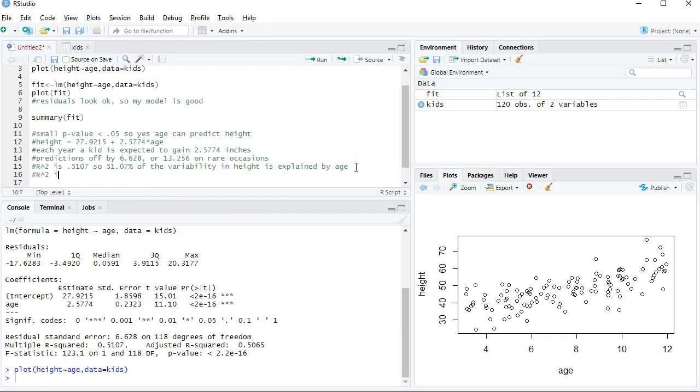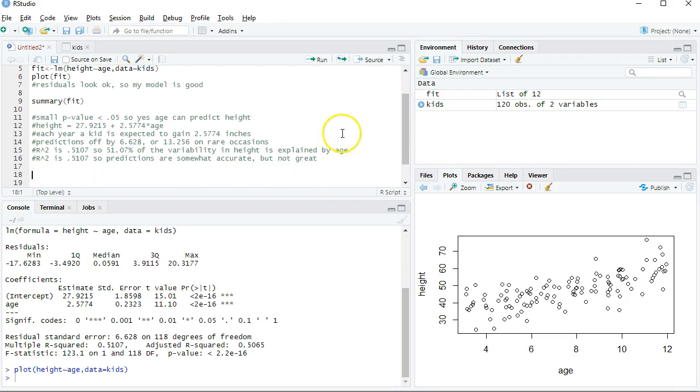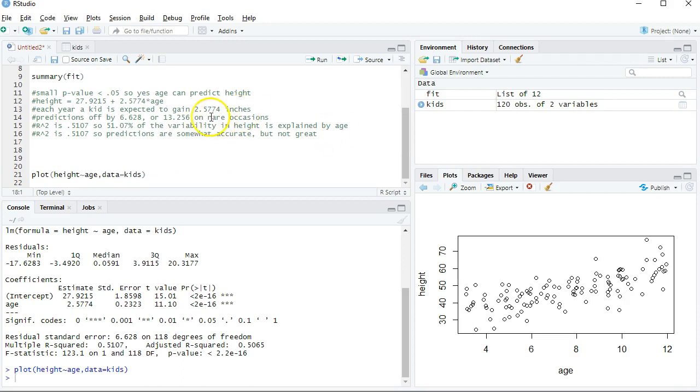That's not the only way you could talk about it, though. You could say R squared was 0.5107, so our predictions are somewhat good, not super great. And I realize that doesn't sound very scientific, but it depends on what kind of client you're going for. Are they a mathematically minded client that's going to want that one? Or are they more of a client that just wants a comment on the predictability?